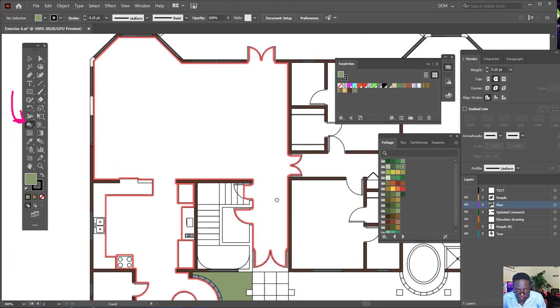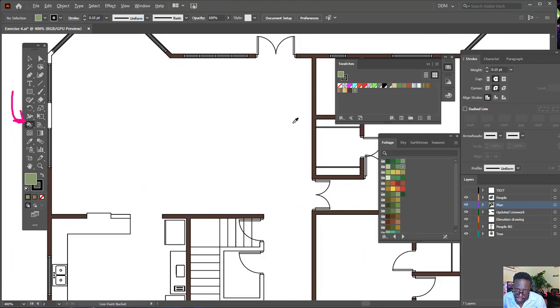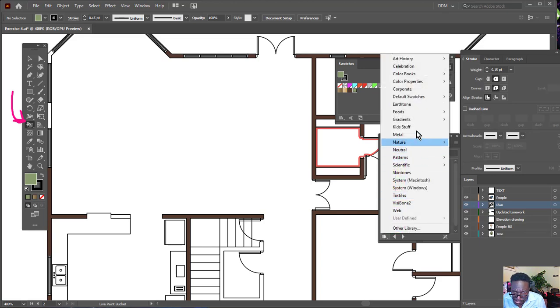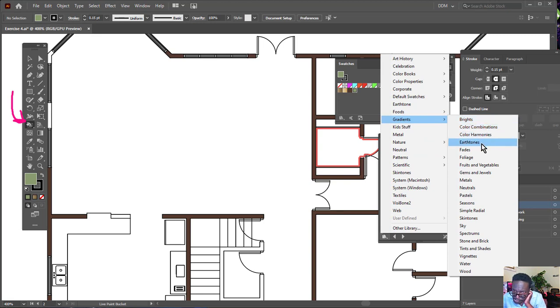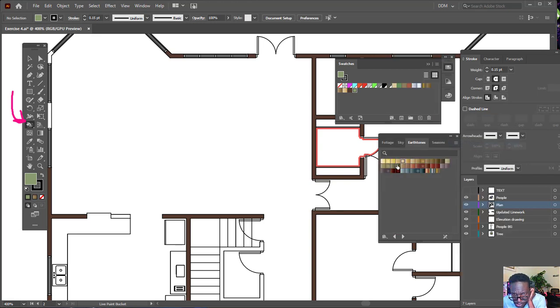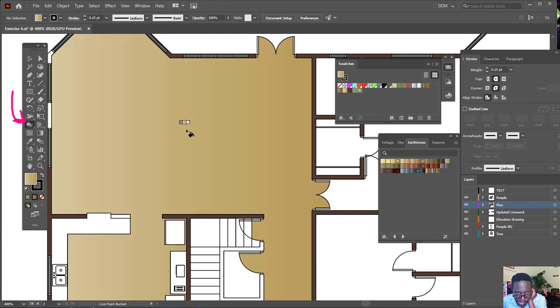Now for your floor, you probably want to use a very light kind of color, so maybe I would go back to my gradients and maybe go to an earth tone, and I could pick one of these gradient colors. That's actually a bit too bright. Now in most cases you might want to tweak your floor color.